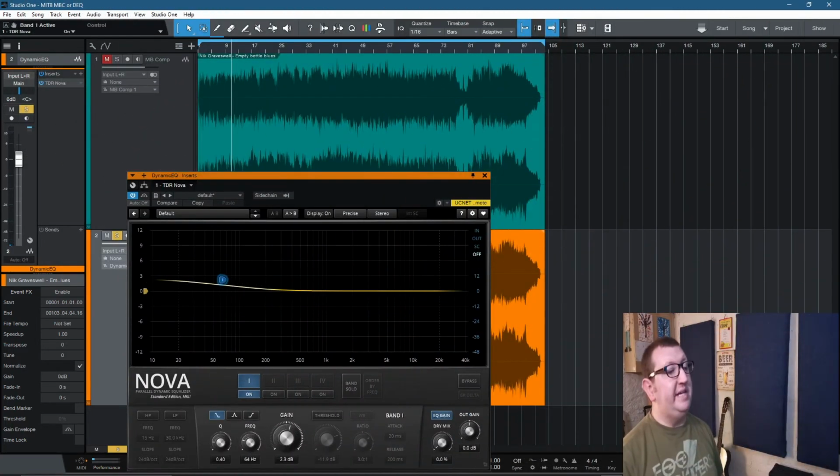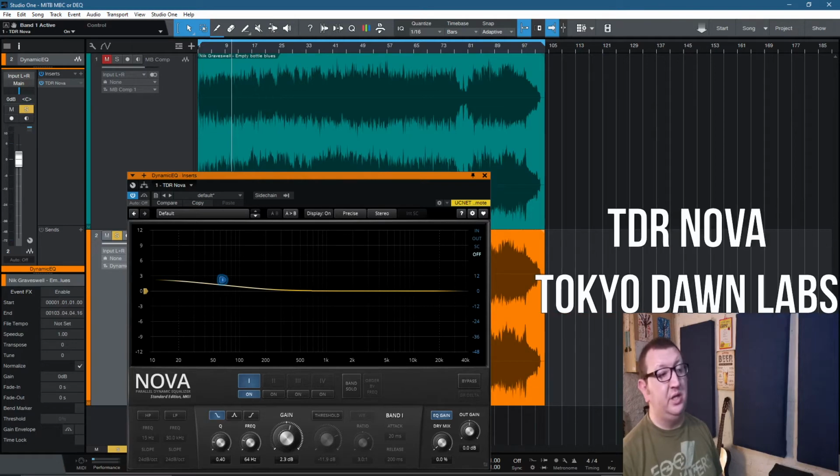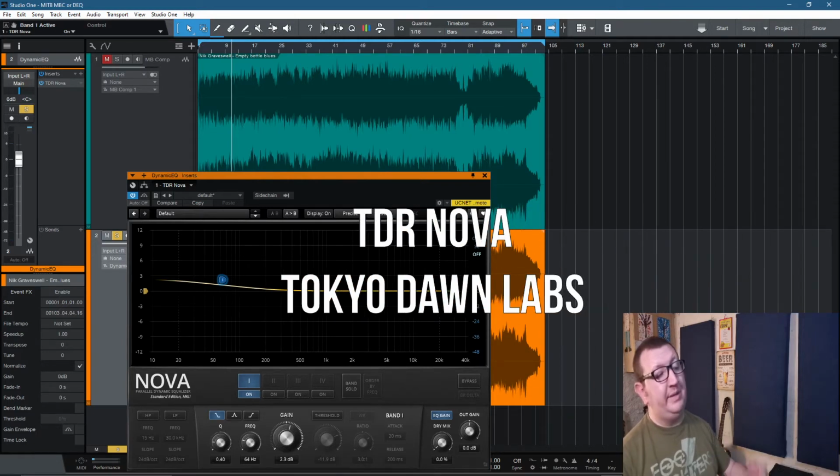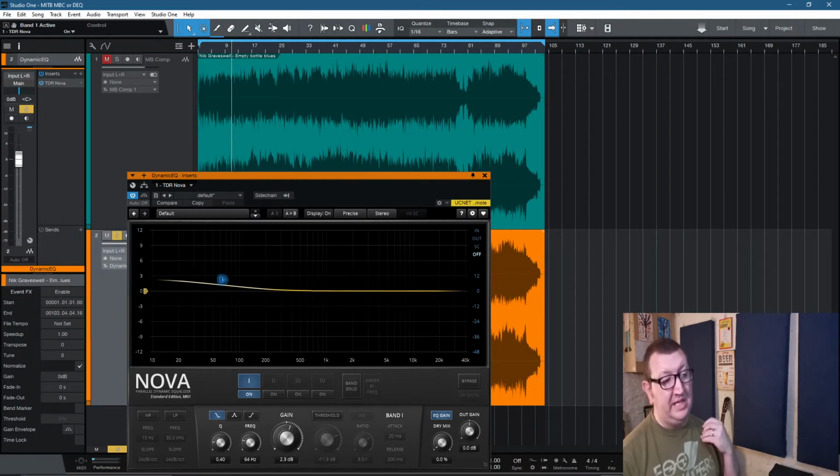So here we have the Dynamic EQ, and in this particular example I'm using the TDR Nova by Tokyo Dawn Labs. And what a Dynamic EQ does is it gives you the ability to use the plugin as an EQ, but also with the added functionality of applying compression to your chosen EQ moves. So what do I mean by this?